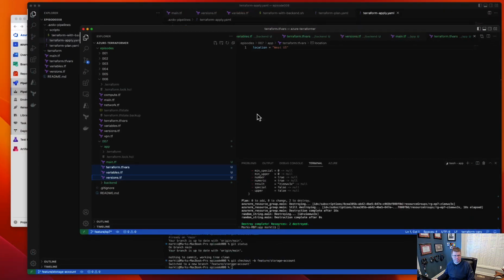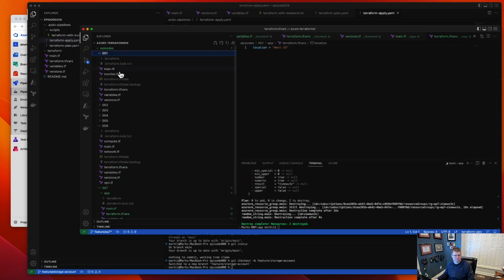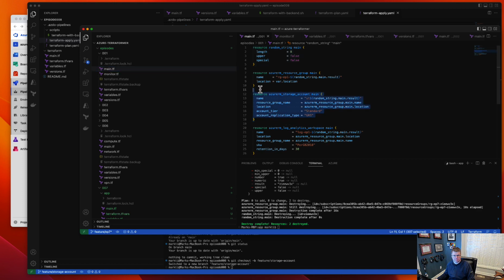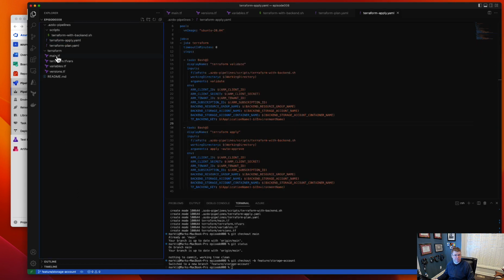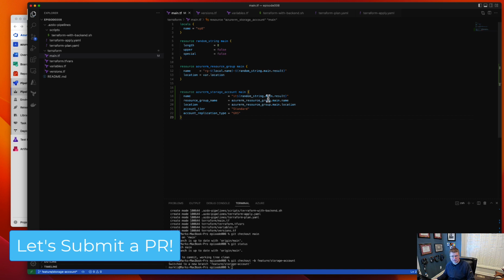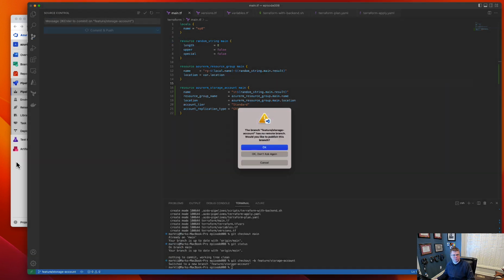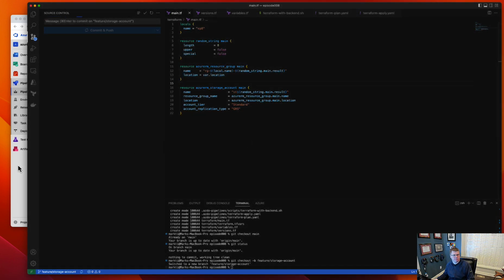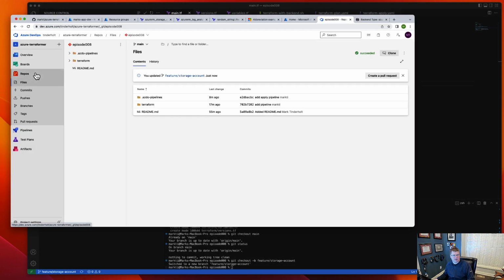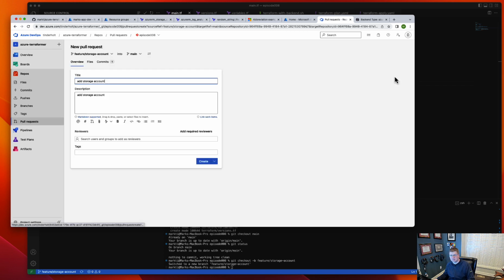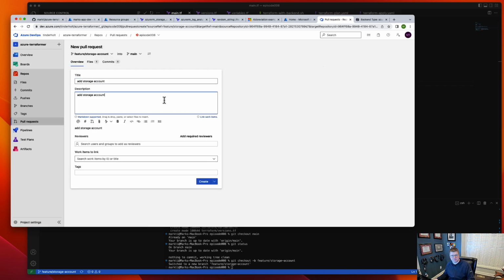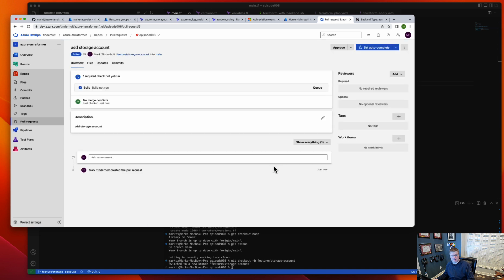So I'm going to go grab my first sample where we put a storage account, and I'm just going to drop a storage account in here, and I have the random string there, no problem. Okay, so now I'm going to commit this code, add storage account, commit and push, yes, create the remote. Now I'm going to go create a pull request and say, hey boss, let's add a storage account. I think that's a great idea.